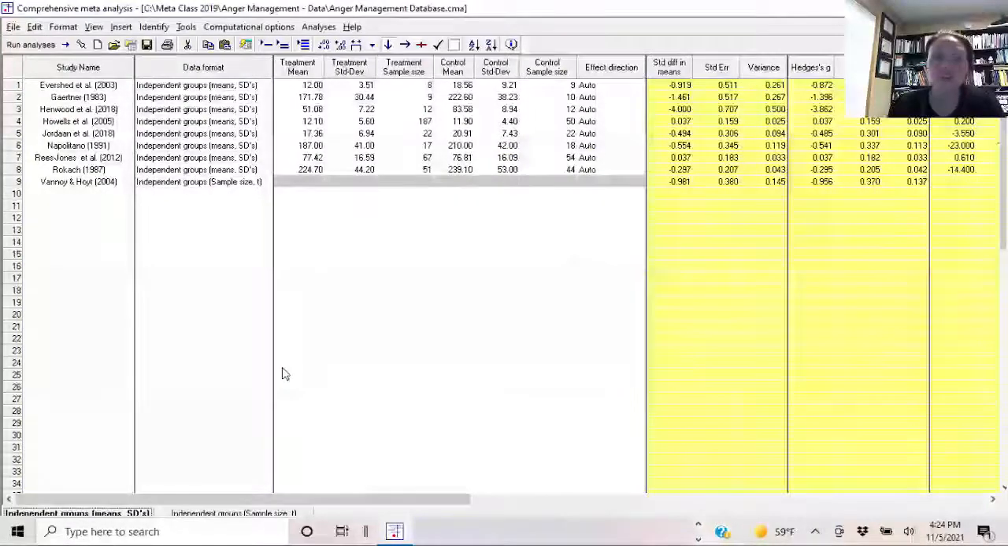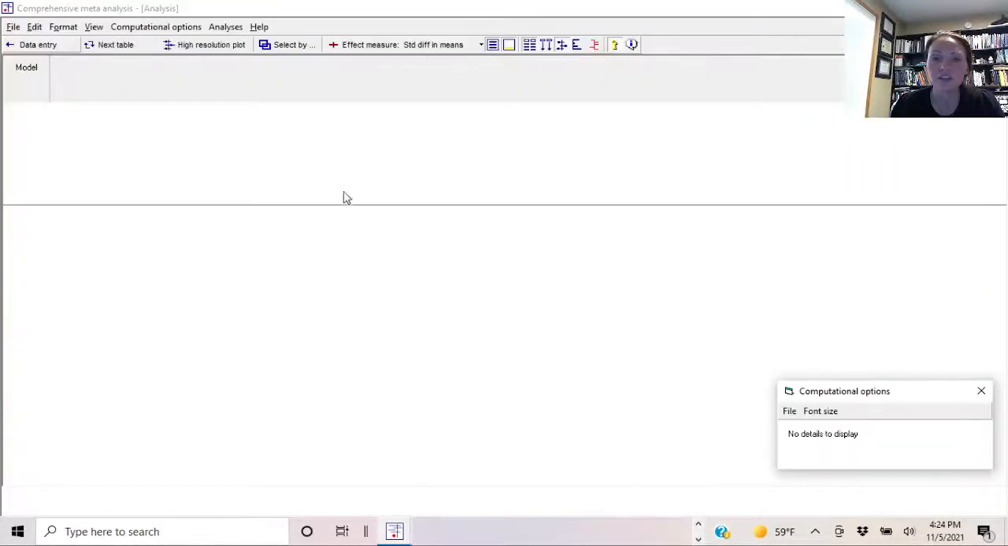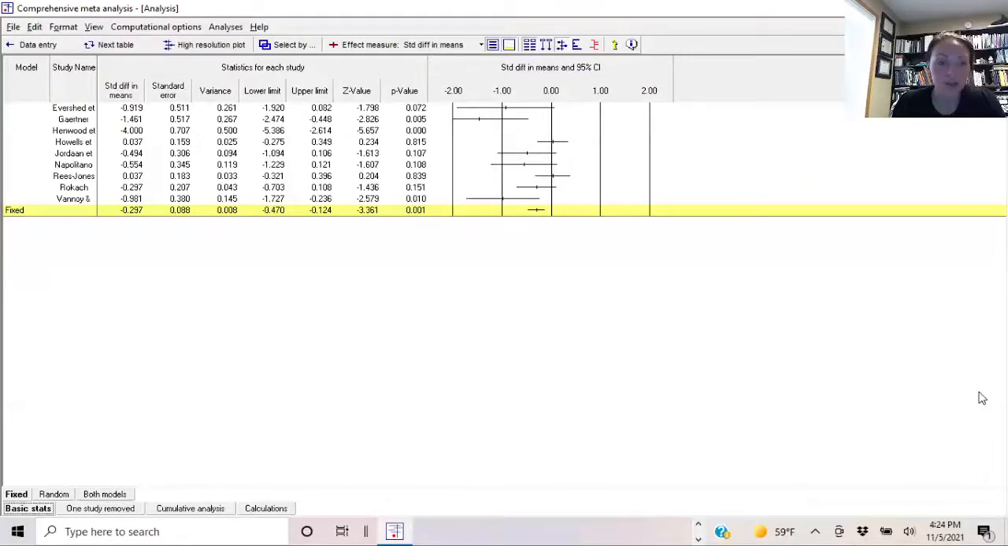So you've got your data here. You know what's in here. The first step that we take is we go up to this Run Analyses button with the arrow, and we just press that rectangle once. You'll notice that it thinks for a little bit, and then it brings you to this new screen where you see a forest plot.